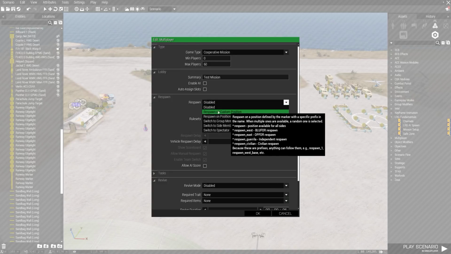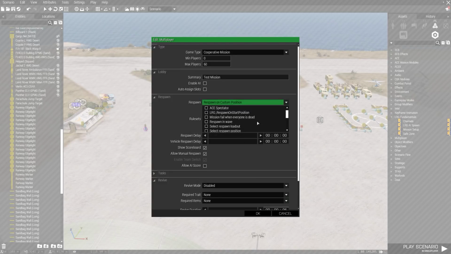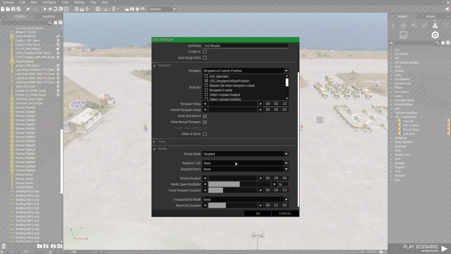Respawns. We have got a respawn template. So if you do respawn on custom position and select LRG respawn on start position, wherever you place the playable units down at the start of the mission, that is where they respawn, which is pretty much what you're going to want. If you want to do different respawn stuff your own, go for it. Let's just put 10-second respawn template. Show scoreboard. Yeah, not really bothered about that.